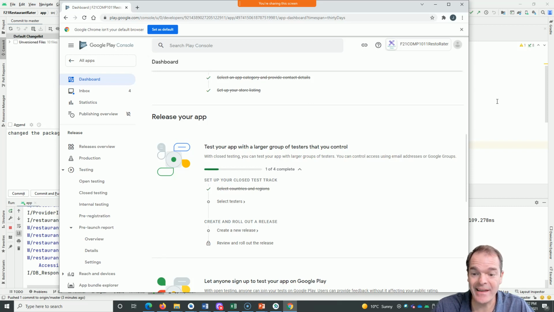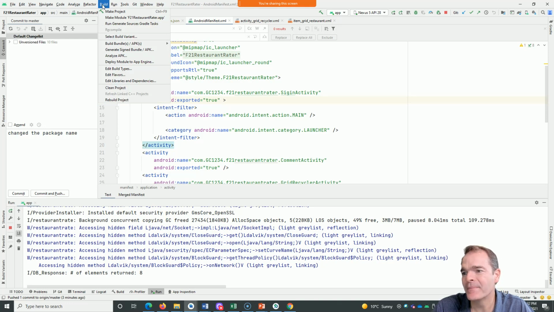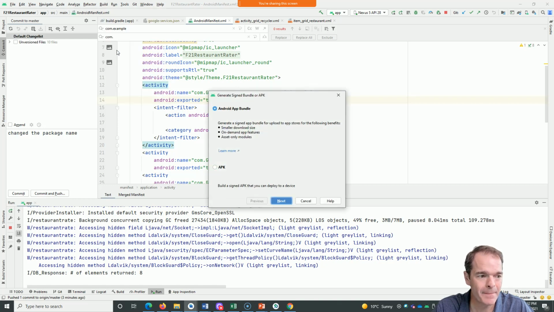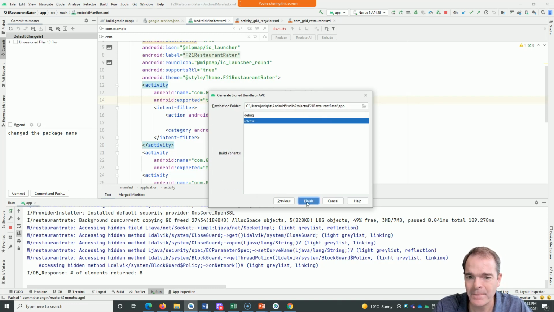So what we need to do is create a new AAB file. The way that we did that is we went to build, and we wanted to generate the signed bundle /APK. We're going to take the top option here and say next. So let's make this key alias 1. Next. Finish.